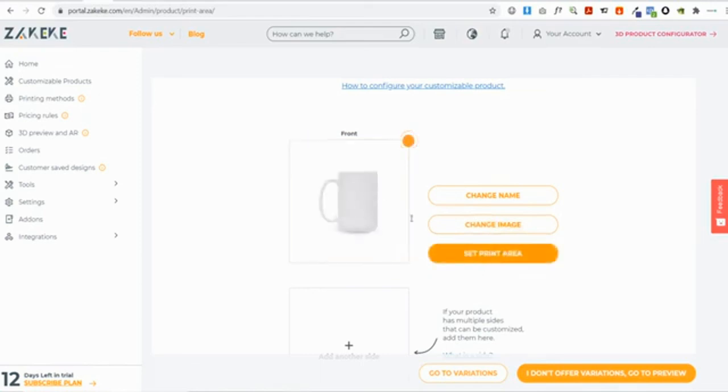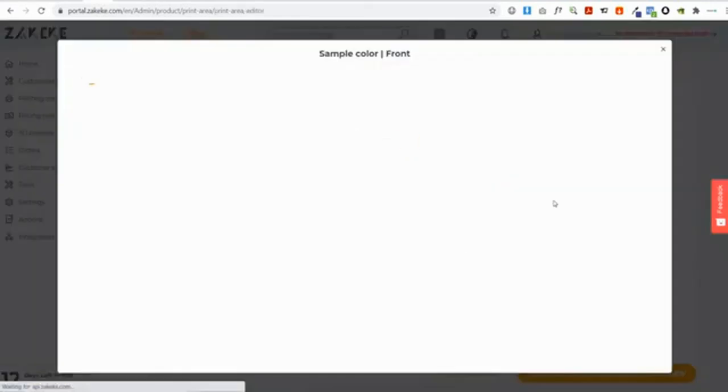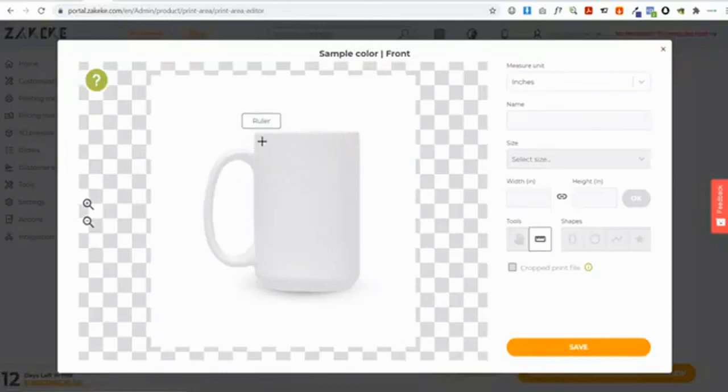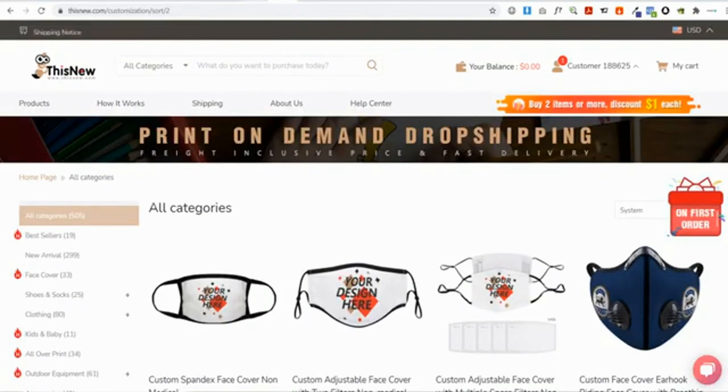Now that it has loaded, we're going to set the print area. So let's hit set print area. Now we're just going to go from here down to here like this. Now the size in inches in this case doesn't really matter. So let's just see if we can find it on this new.